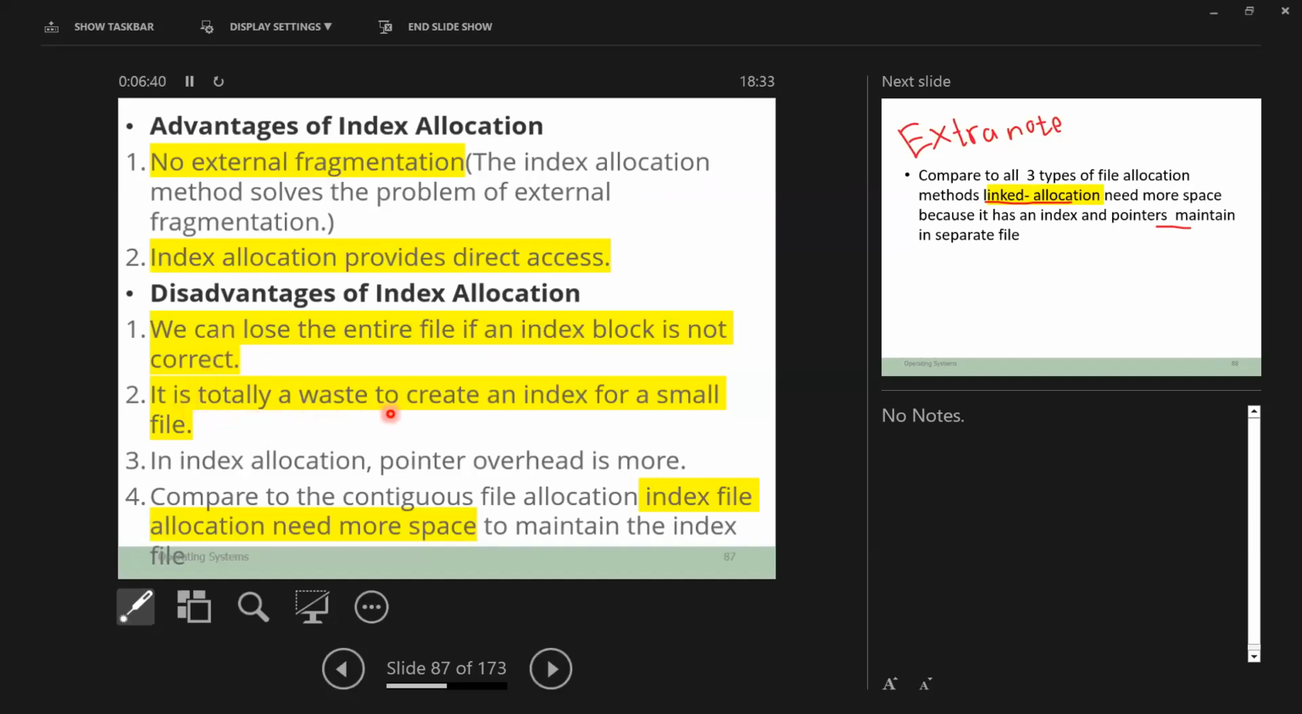It is a total waste to create an index for a small file. If we make an index file allocation for a small file, there will be total wastage. In index allocation, pointer overhead is more. So pointing takes time while pointing to the location and seeking the file. Compared to contiguous file allocation, index file allocation needs more space to manage the index files.